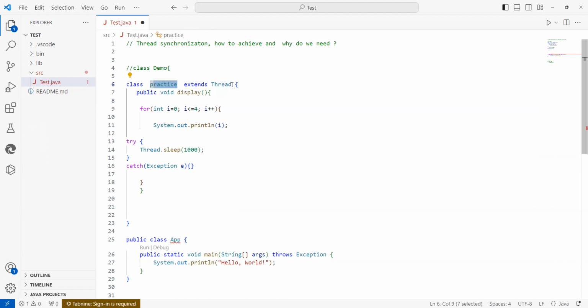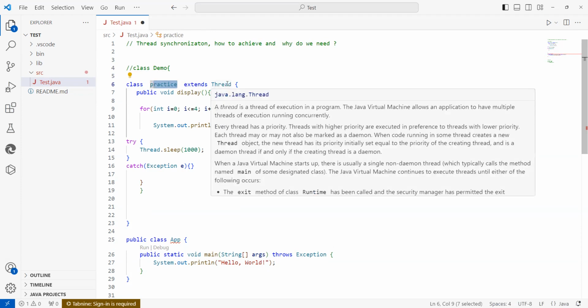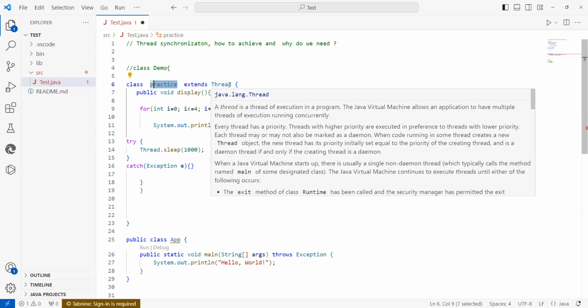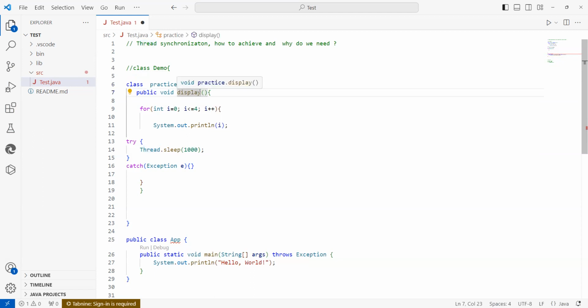Here, this parent class has many methods: the join method, run method, sleep method. The same method in the Thread class, we are creating here, that is run. So what happened here? Extends means inheritance occurs. What do you mean by inheritance? Try to understand.